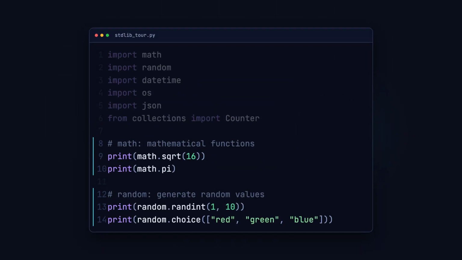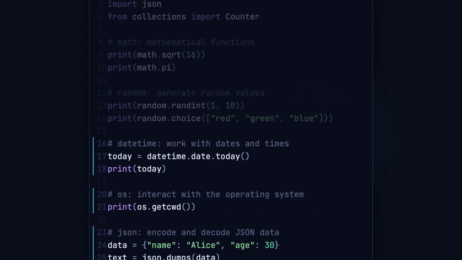The math module gives you functions like square root and constants like pi. The random module lets you pick random numbers or random items from a list. Datetime handles dates, OS talks to the file system, json converts data to text and back, and counter tallies up how many times each item appears in a list.